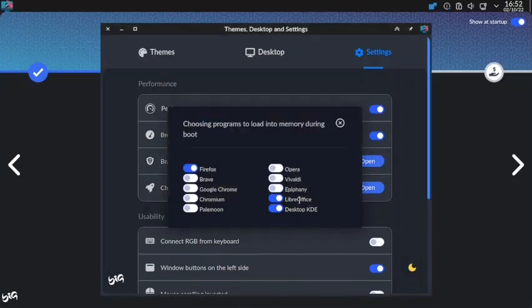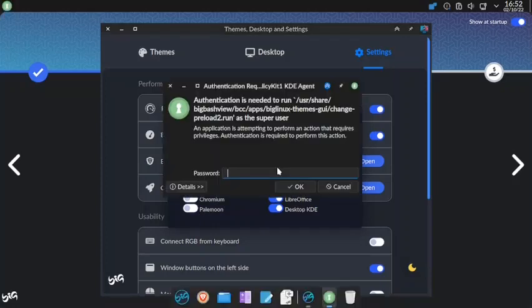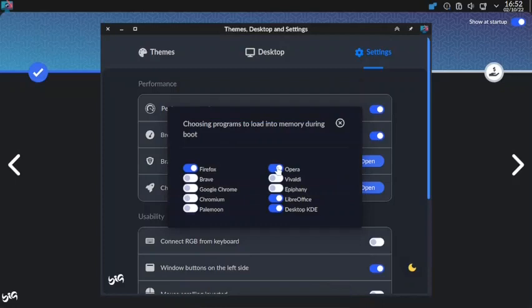LibreOffice, okay. Desktop KDE, of course, we will require that. What is Pale Moon? I don't know. Pale Moon might be some browser. I have not used it. Opera I have used, so I will keep Opera. I want Opera to start up in the background. Vivaldi I am not using. Epiphany sometimes I have used. So okay, so these four applications will now boot into memory during the boot.